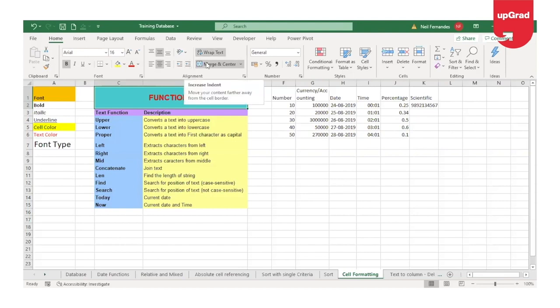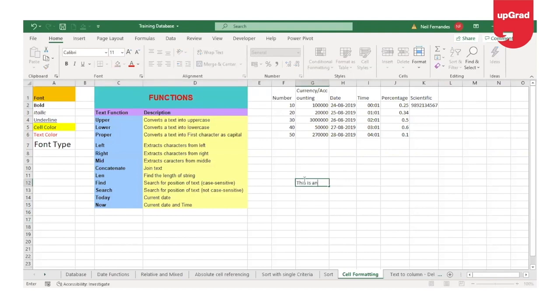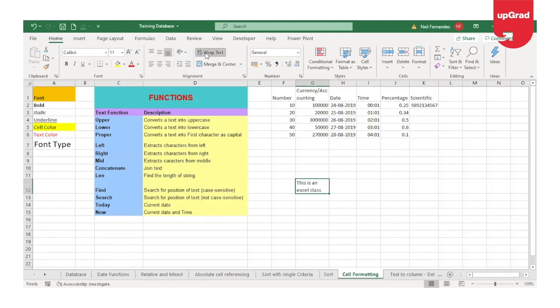Next is your wrap text. Say you have a lengthy text which is running out of the cell. Something like this. In that case, you can use the wrap text to increase the row height and accommodate the full text. In this case, the column width will remain the same.